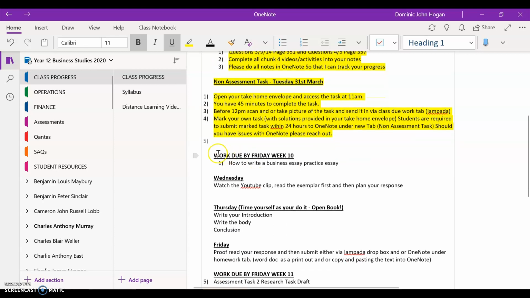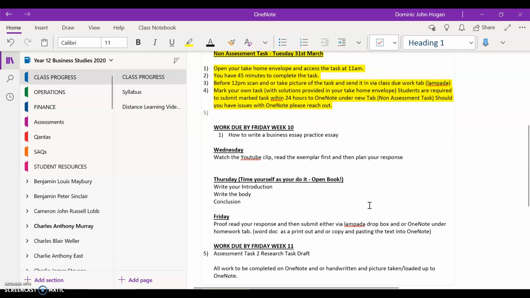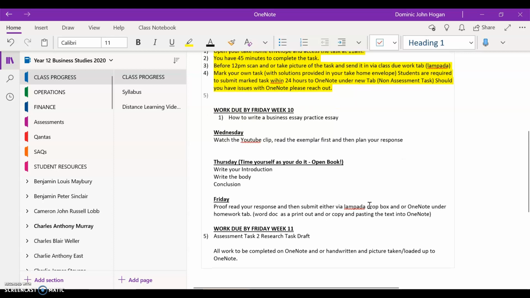And then essentially, this is what we've got for the next couple of days. All right. So breaking it down, today, all I want you to do is watch the YouTube clip, read the exemplar first, and let's plan your response. All right. So using that little plan box, you're allowed to type all this up if you want, or you can handwrite it. Tomorrow, on Thursday, you're going to write your introduction, write the body and the conclusion. Time yourself as you do it. Do it open book if you want. That's fine by me. It's better that we have a good crack at the first one. I expect you to make mistakes, and this is how we learn.